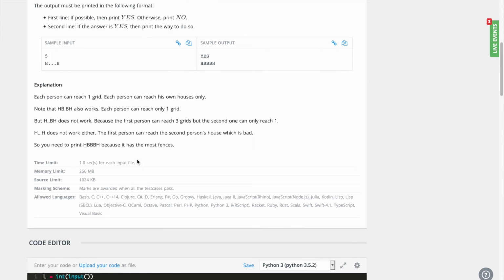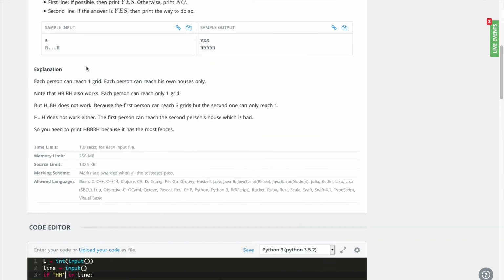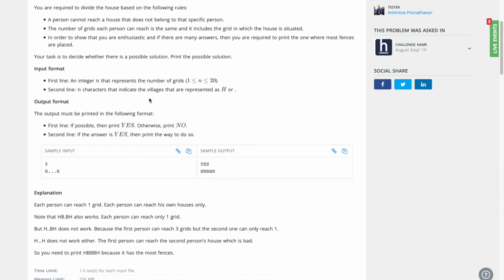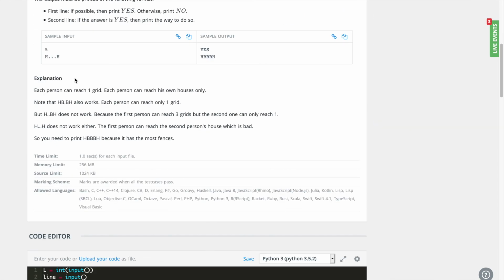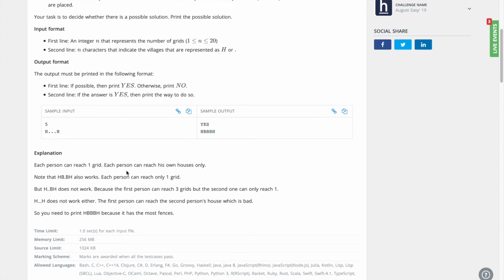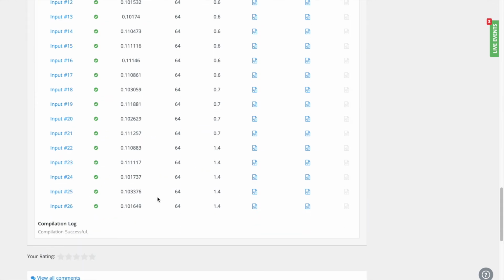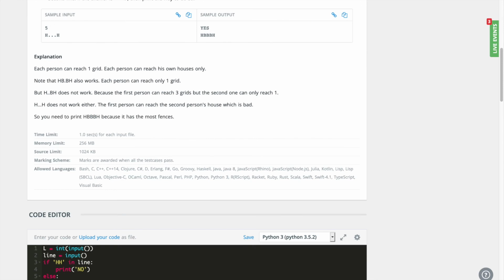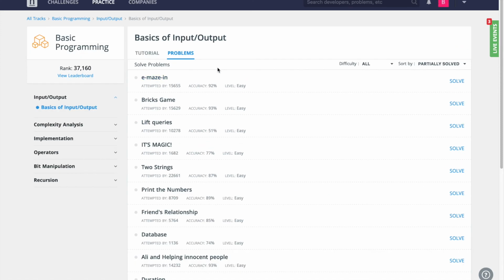And so basically my explanation is that if it has HH in the string, then it is impossible because you want it so a person cannot reach a house that does not belong to that person. So if there are 2 adjacent houses, then it doesn't work. But if there aren't 2 adjacent houses, then you basically are just filling up everything with fences. And that's this problem, and I think that's it for the very easy problems. So let's refresh this. And yes, all the very easy problems are done.